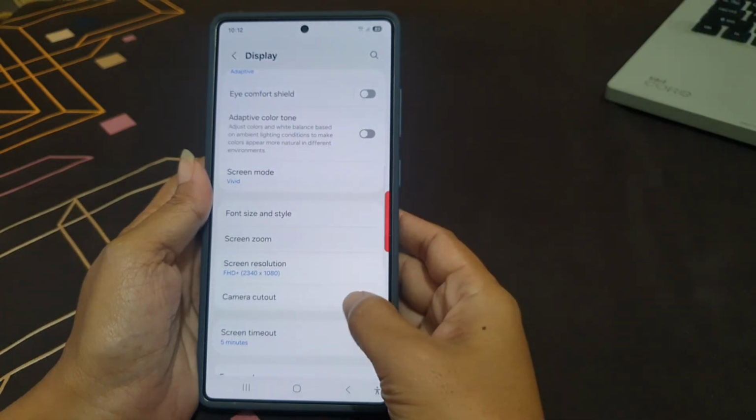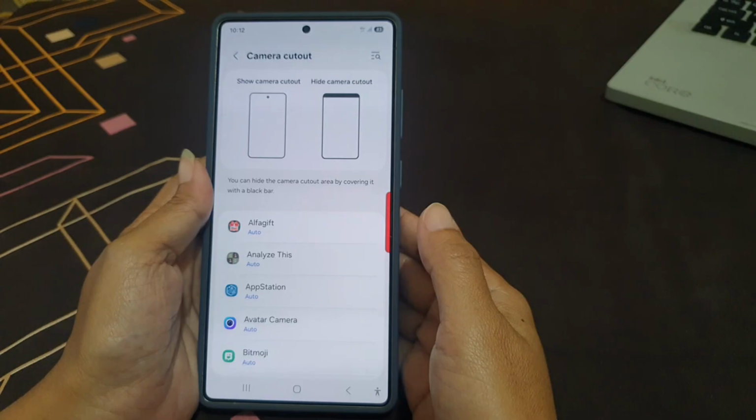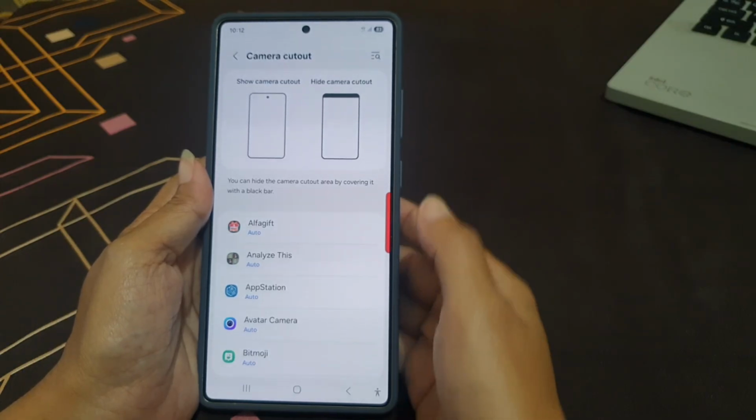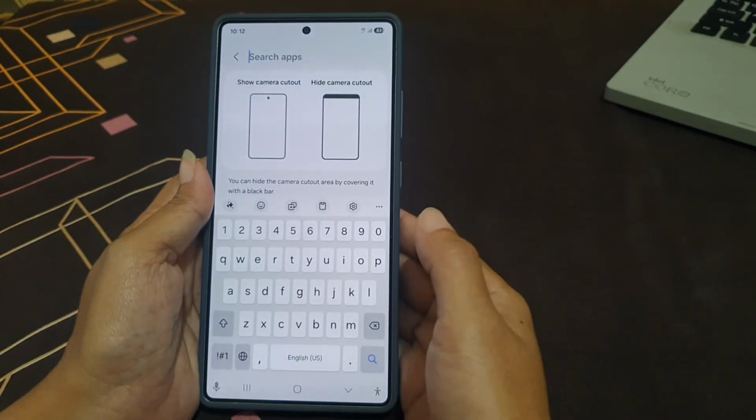Tap Camera cutout. Find the app you want to adjust. You can either scroll down the screen or use the search icon to find the app quickly. To do so, tap the search icon at the top right and then type the app name. As the example, we will do so for Google Maps.